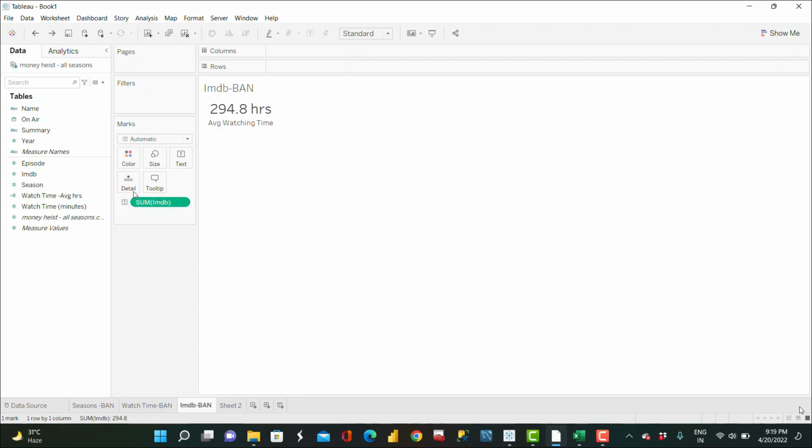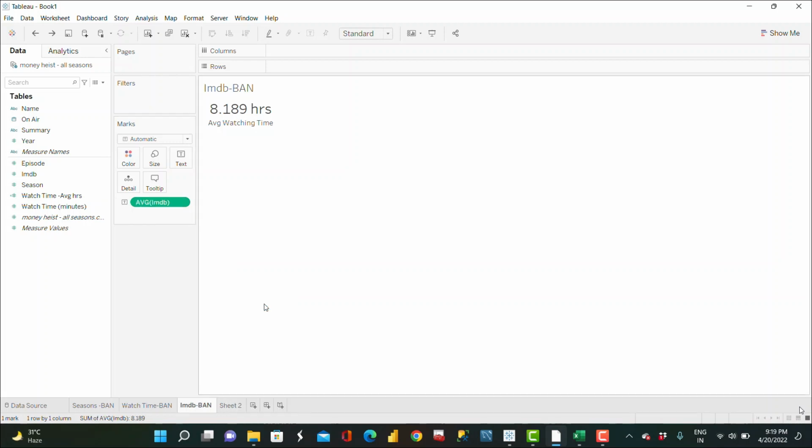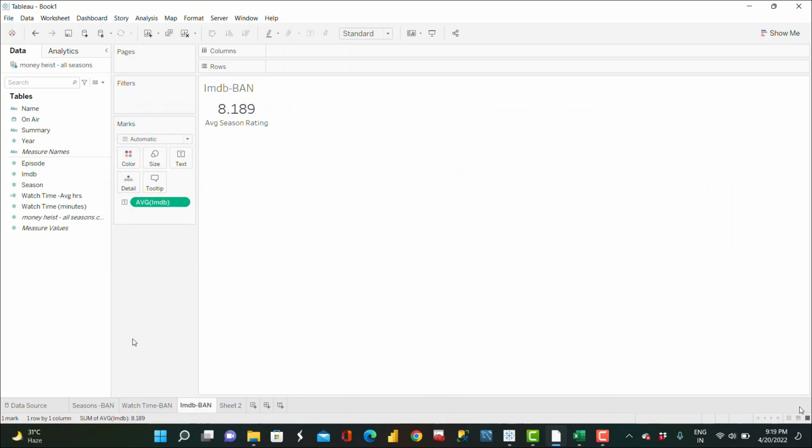Yeah, now I don't want sum, I want the average IMDB for all the seasons. So just click on average, go to text and change the static label. Average season rating we can give, anything. Click on OK. Okay, so our three big aggregated numbers are ready, that will be showing at the top of our dashboard as shown in the starting of the video, right?